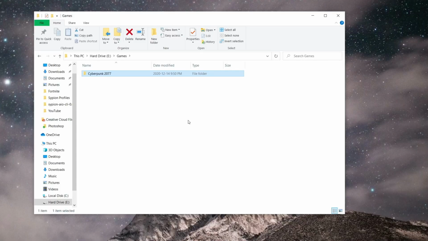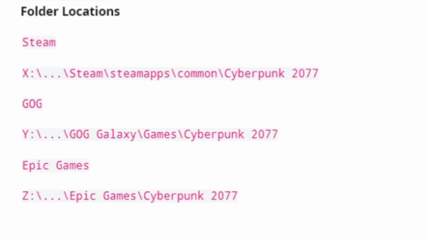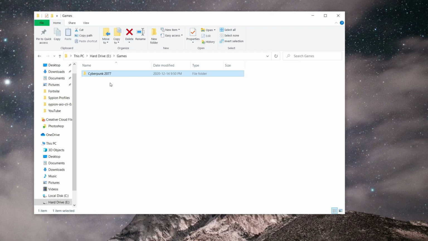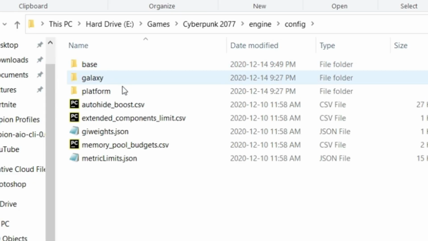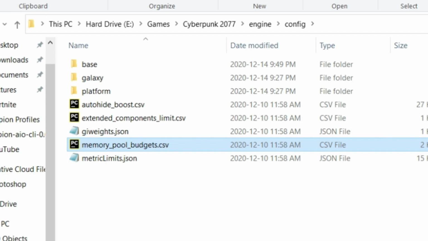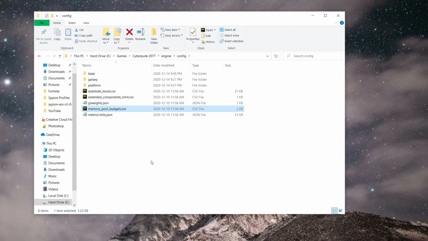First off, you need to locate the file location for your Cyberpunk 2077. On screen is going to be some text to show you where to find the Steam version, the Epic Games one, and the Galaxy one. Once you have located your Cyberpunk folder, open it up, go to Engine, Config, and then you're going to see this file called memory_pool_budget.csv. I have PyCharm installed on my computer, and that's why it has this weird icon, but for you it might be a blank white file.